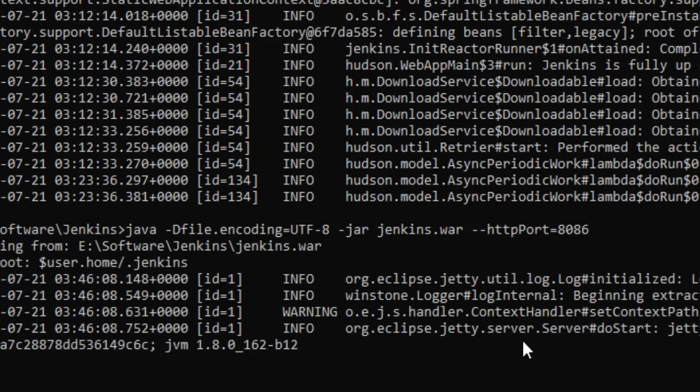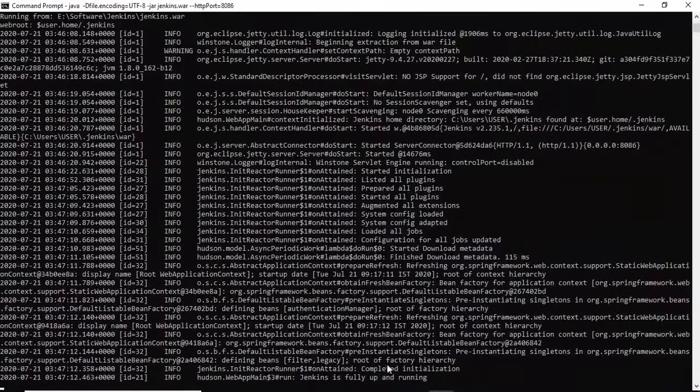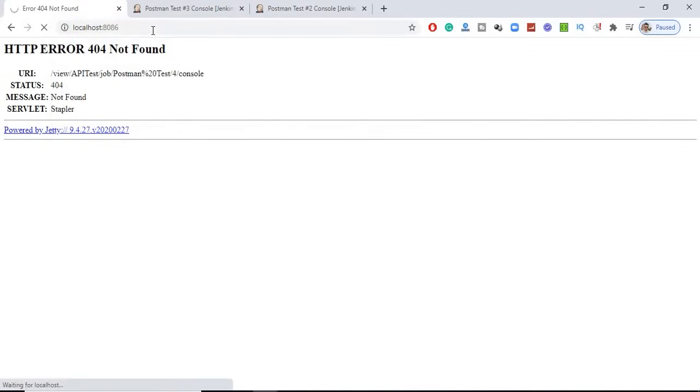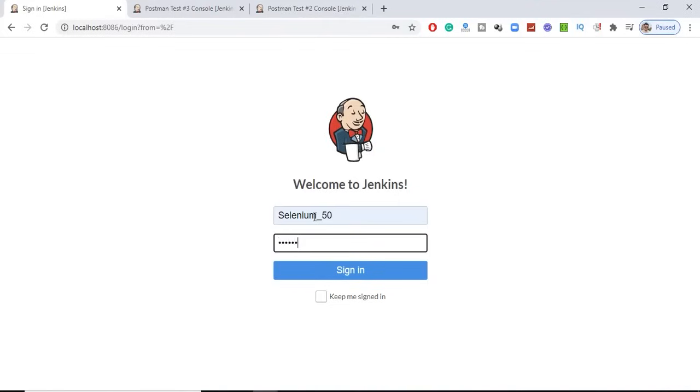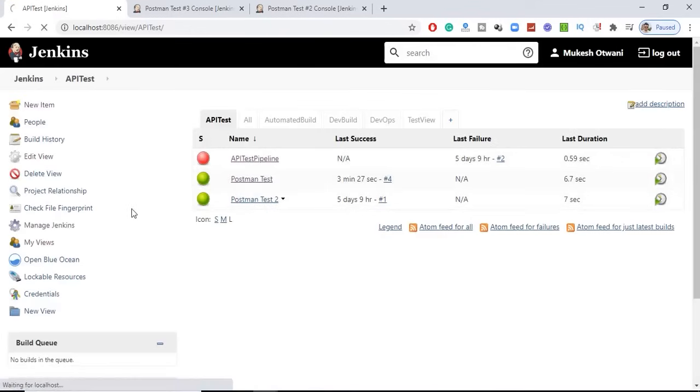In the meanwhile, I will skip this part. As you can see now, Jenkins is fully up and running, so I can go back to Jenkins. Before I execute, let me clarify one thing. If you open the old job, which I executed just now, it will take some time to load because I just restarted Jenkins. No problem, let's launch it again and refresh the login. Yes, it's logged in. Now let me go back to the API test which we executed just now, the Postman test from 3 minutes ago.